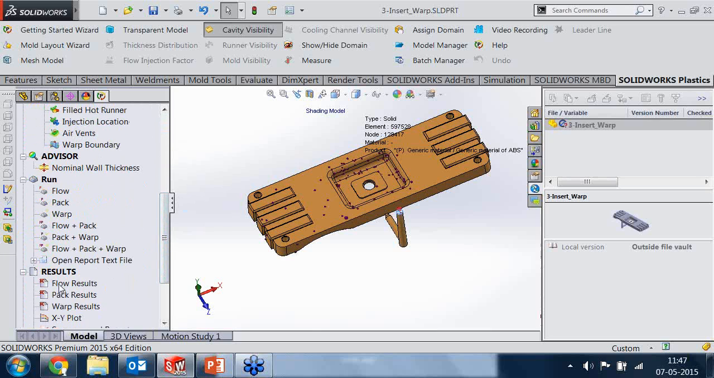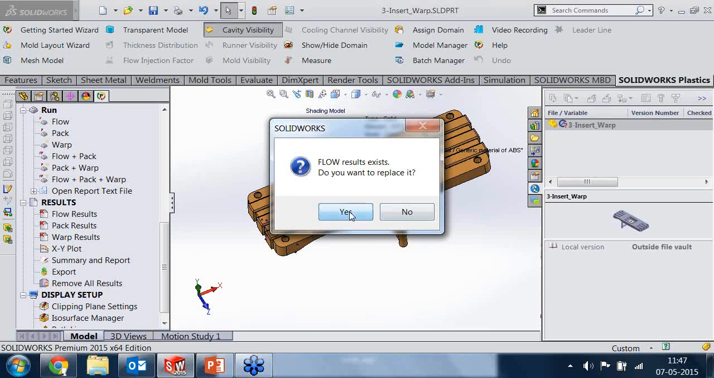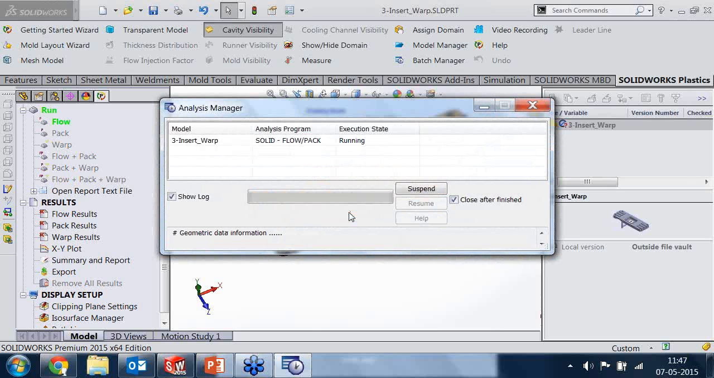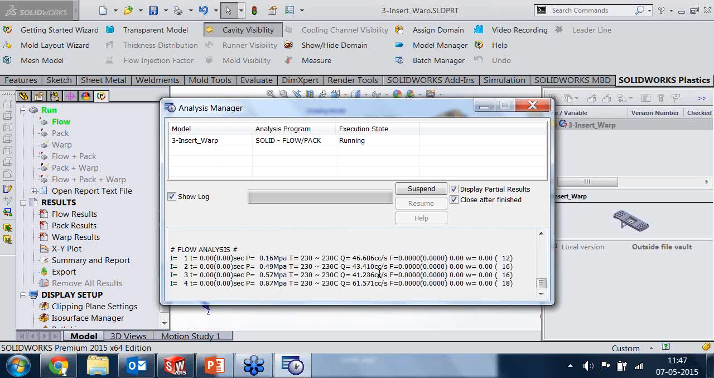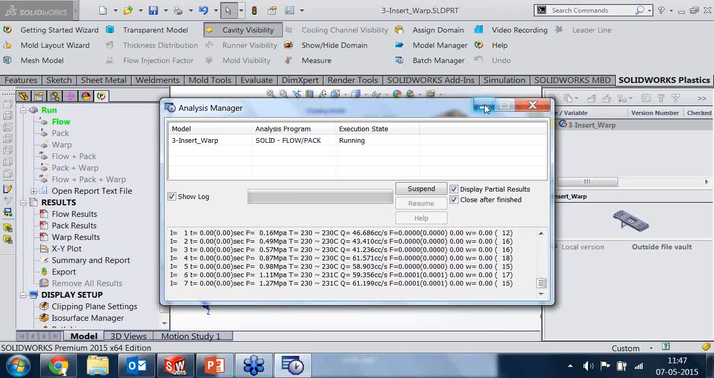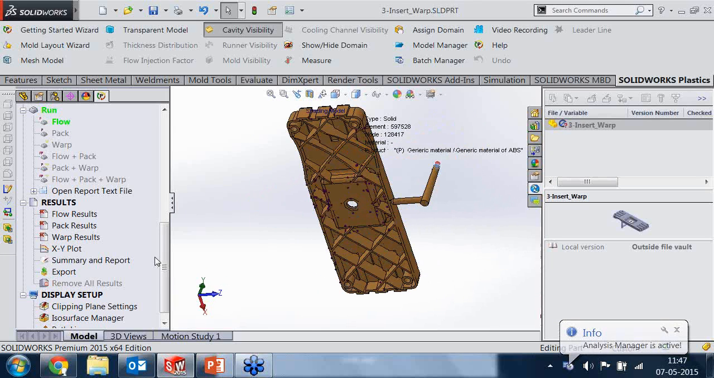Let's run only one study, the flow. Okay, sorry, I just run the flow again. I just replace the existing one, and we can see that it is running the flow study here, and it may take a couple of minutes. I just wanted to show you the speed of running the analysis. It also gives me the node information throughout when it is running the flow study. And of course I can just hide this analysis manager, which stays active, and I can carry on with my different work if I want to.